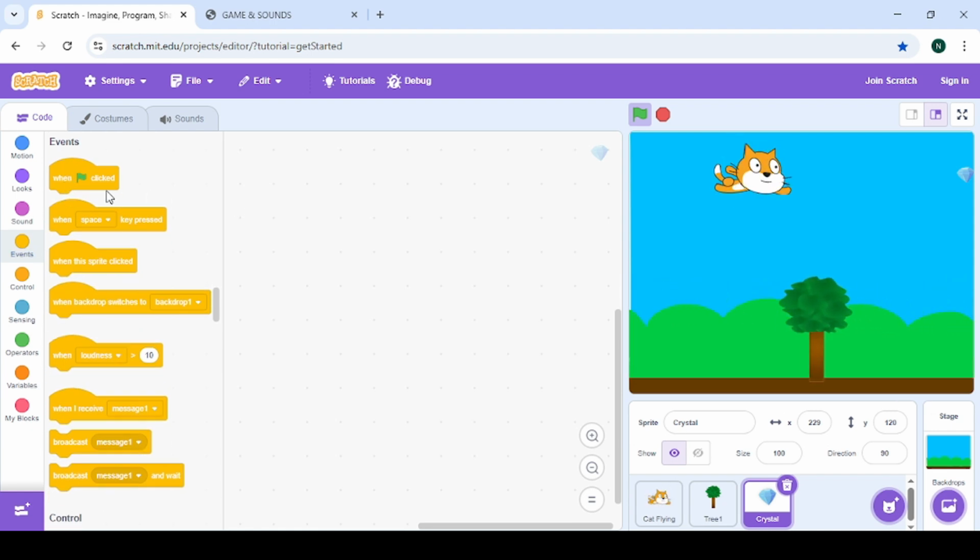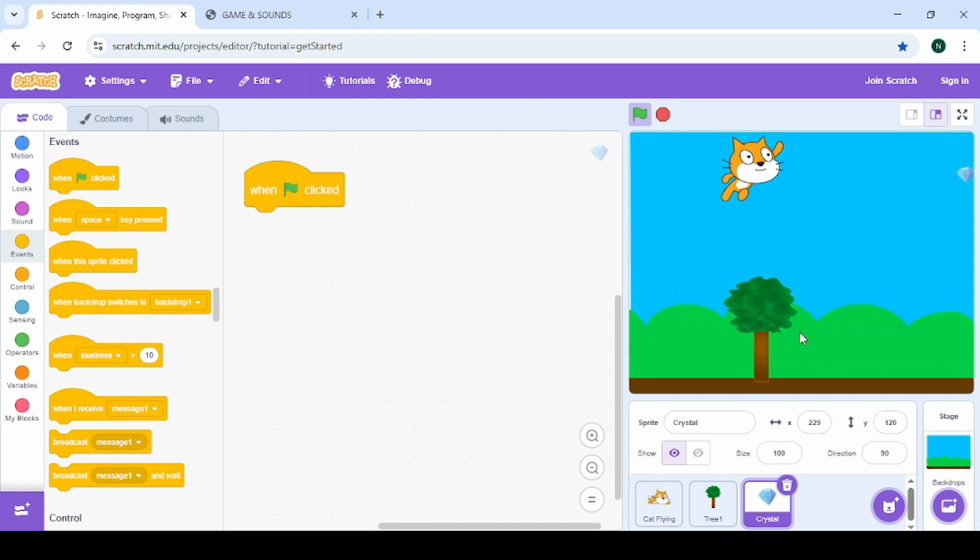Get your when green flag is clicked block, drag it and drop it right here. We can zoom to make our work bolder so you can see what I'm doing. So now we already placed the crystal on this position. This is where you want the crystal to always appear from.